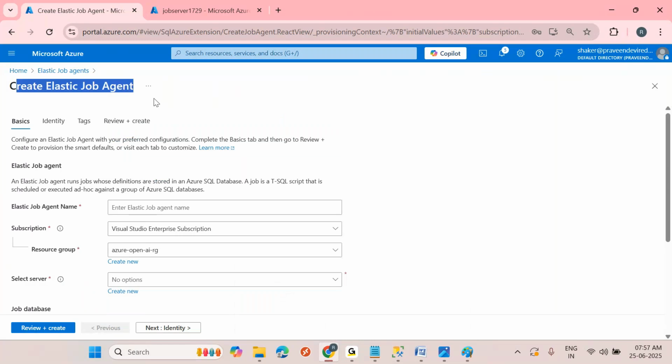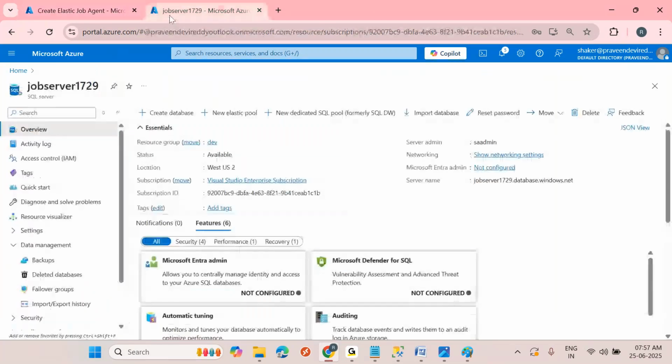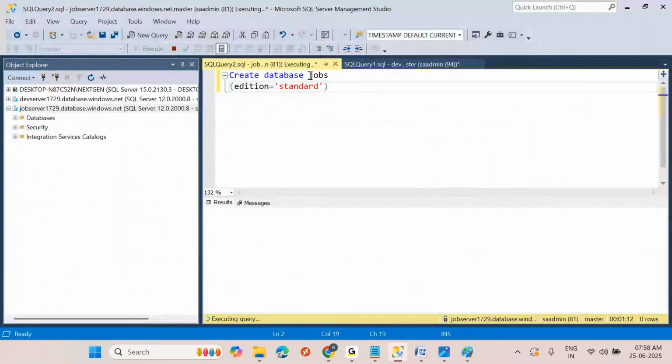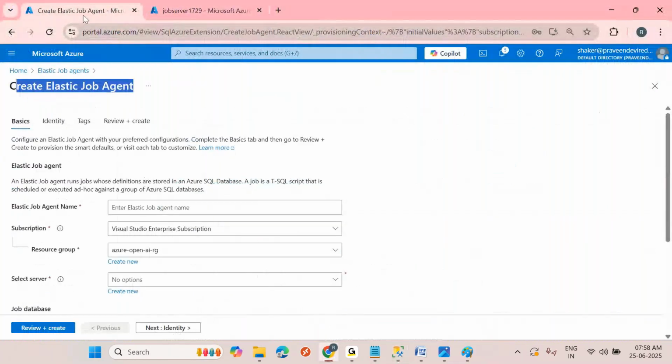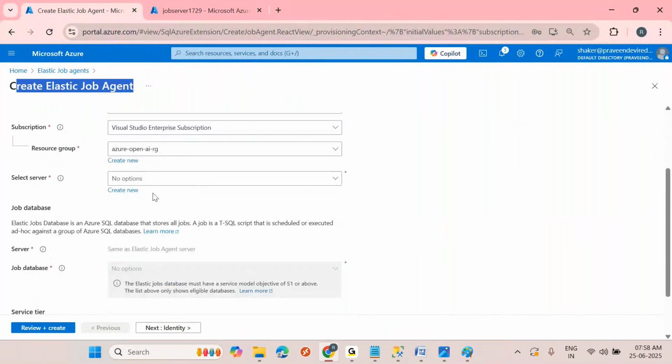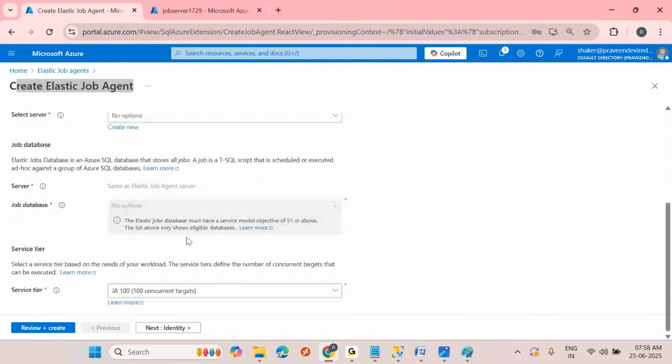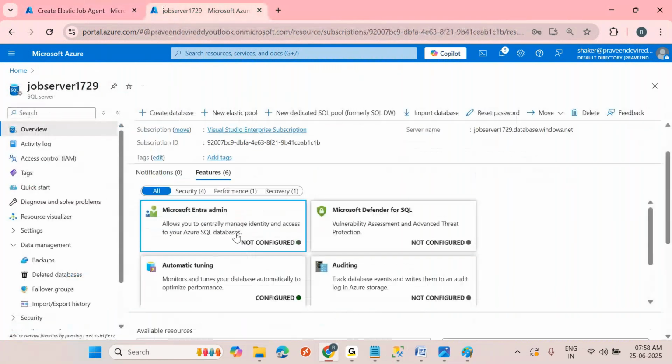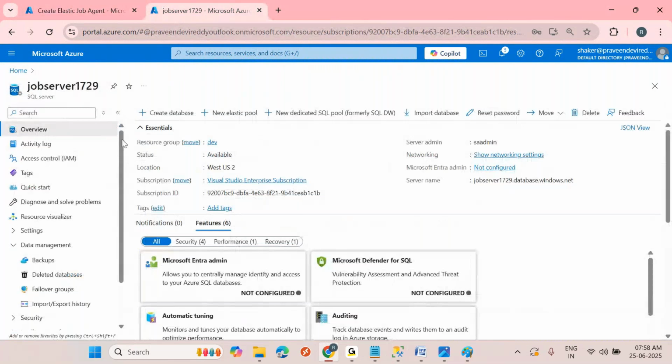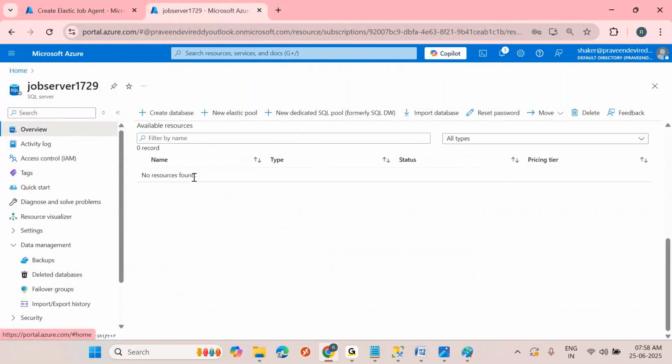So, the elastic job agent, team. That agent we will map to this database. It's under creation. We have to wait. So here, the jobs database. Can you see? See here, the elastic job database must have a service model of S1 or above. You can also keep it in the vCore model as well. We are creating a database. Here it will show. Let's wait.